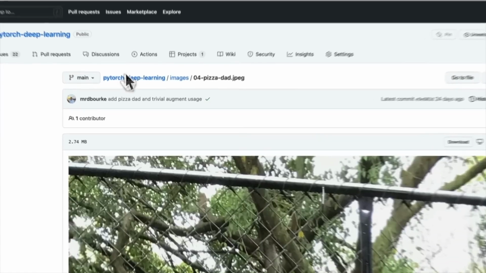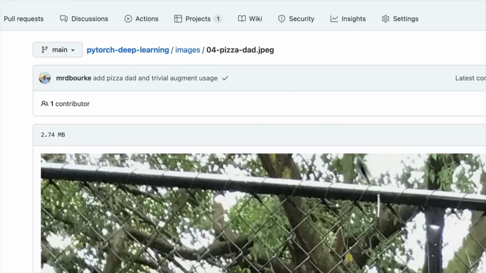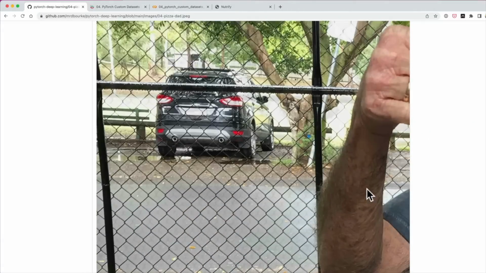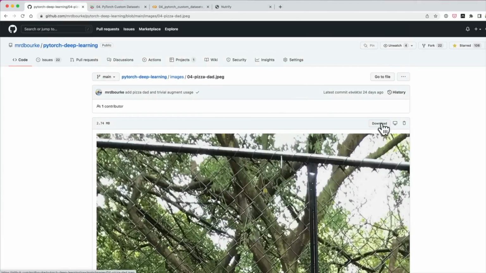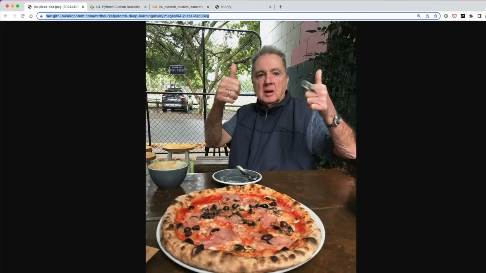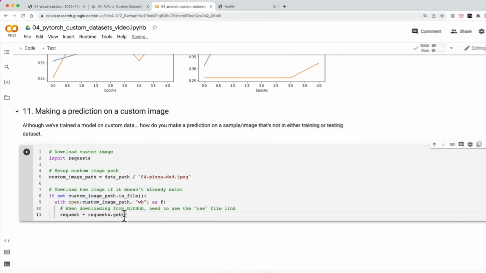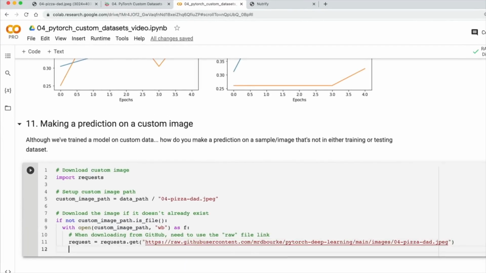So if we have a look, this is pytorch-deep-learning, images, 04 pizza dad. There's a big version of the image there. And then if we click download, is this going to give us the raw link? Yeah, there we go. So that's the image. Hey Dad, how you doing? Is that pizza delicious? It looks like it. Let's see if our model can get this right. What do you think? Will it?